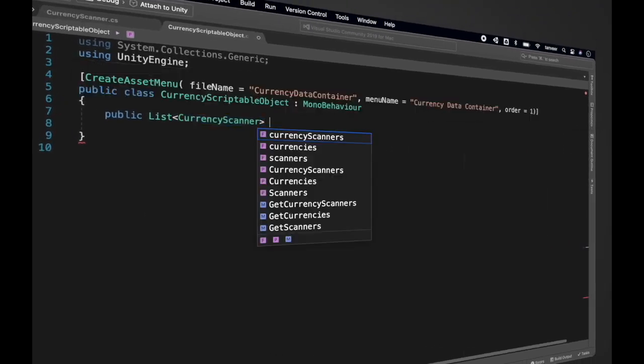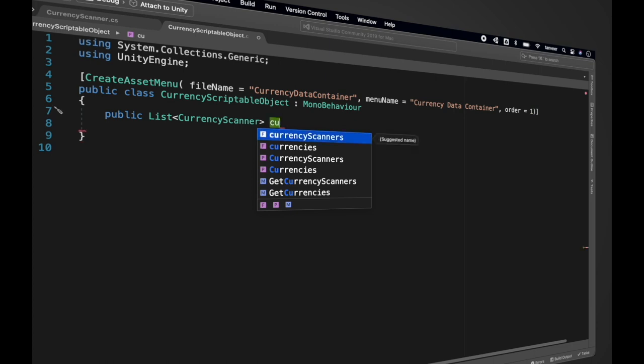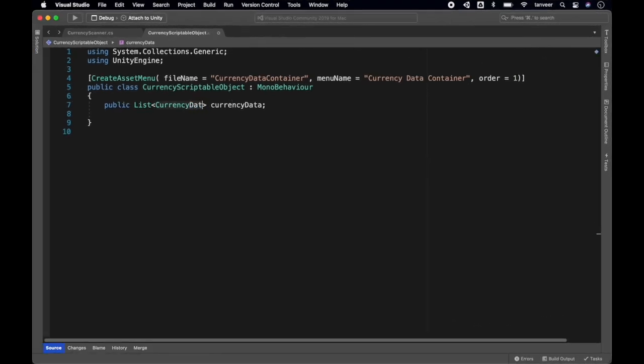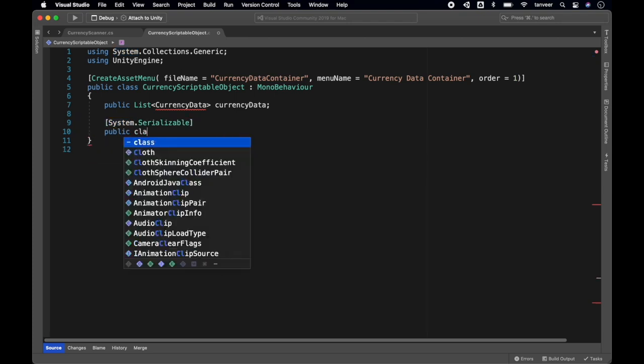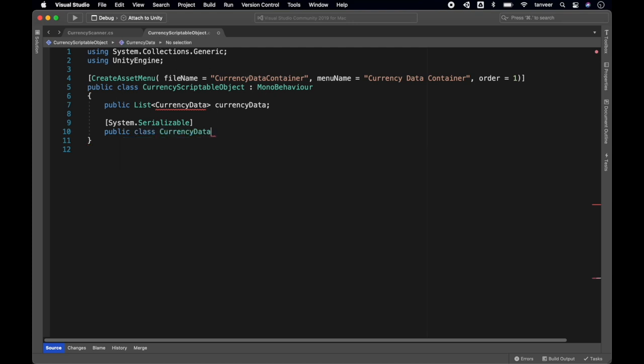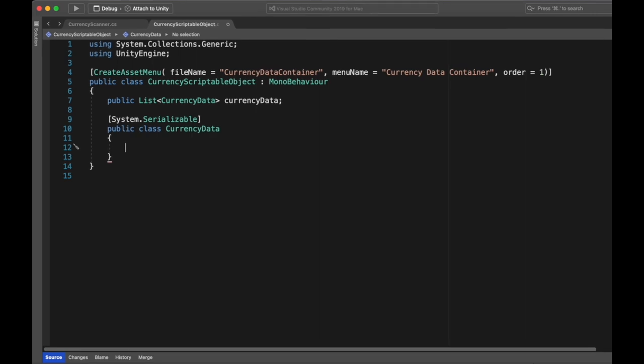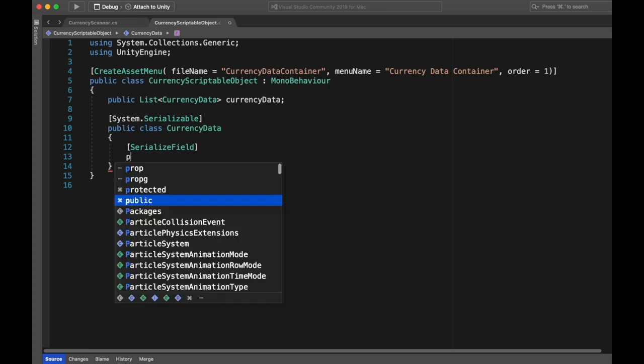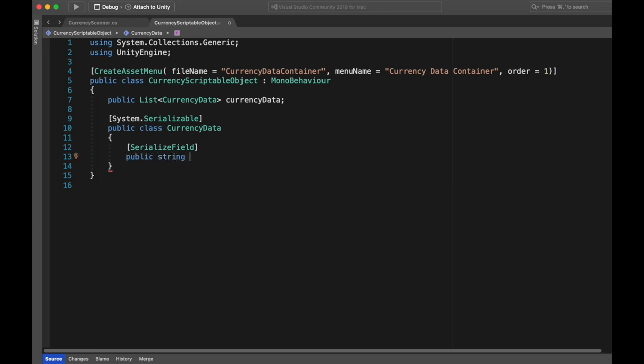Let's create a list of currency data. It will be a type of currency scanner. Define System.Serializable. This indicates a structure or class can be serialized. Now let's create a class, currency data. Defining a currency value as a string type. This variable will hold the currency value like $50 or $100.